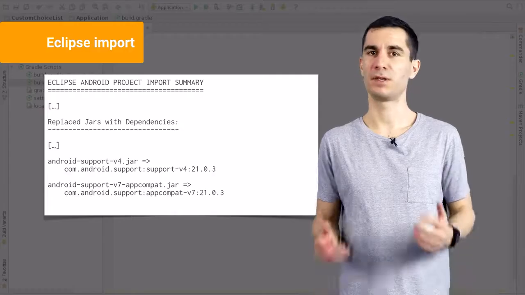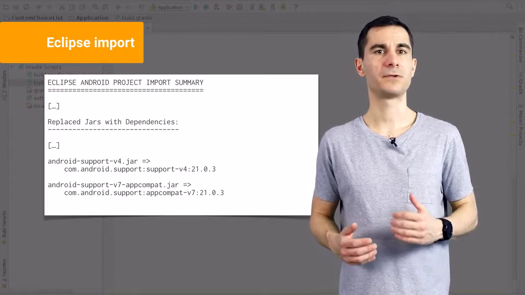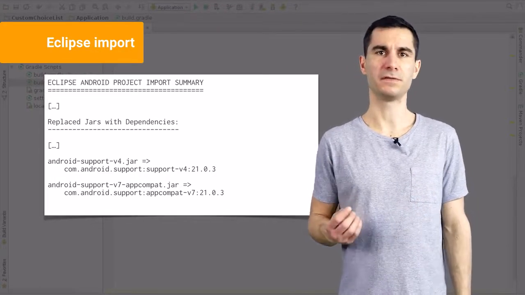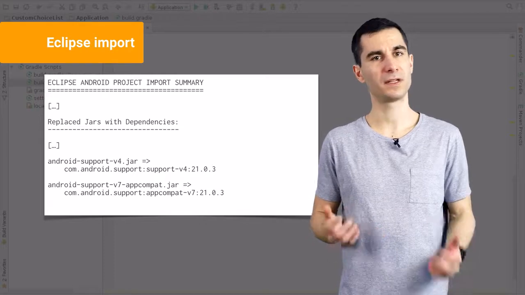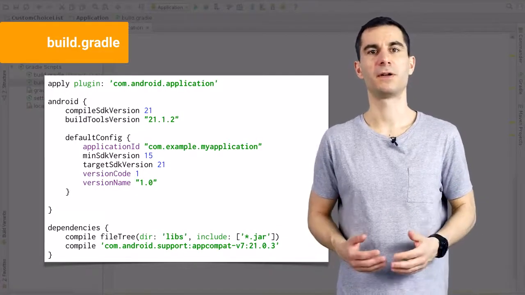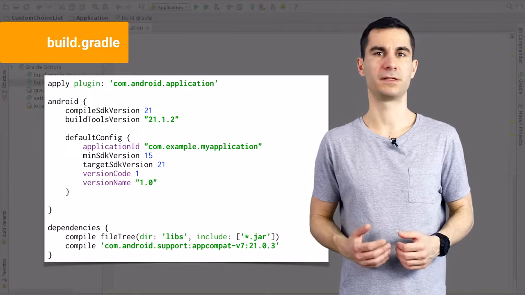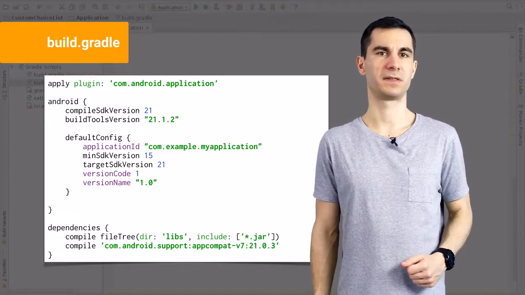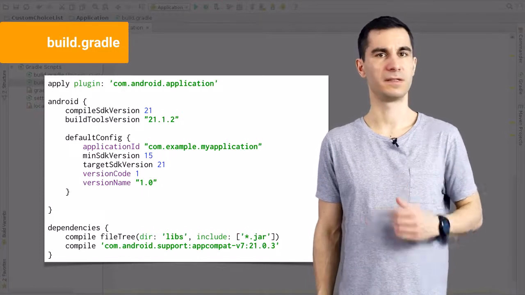When you've spent years with Ant or Eclipse, it is a big task to learn a new build system. That's why, when importing a project from Eclipse, Android Studio automatically creates Gradle files for you and even identifies commonly used libraries and brings them in as dependencies. The basic configuration for your app, like the application ID, minimum and target SDK, and versioning information, are now declared in the default config section of the build file. You can also see any local and remote libraries that your project depends on in the dependencies section.